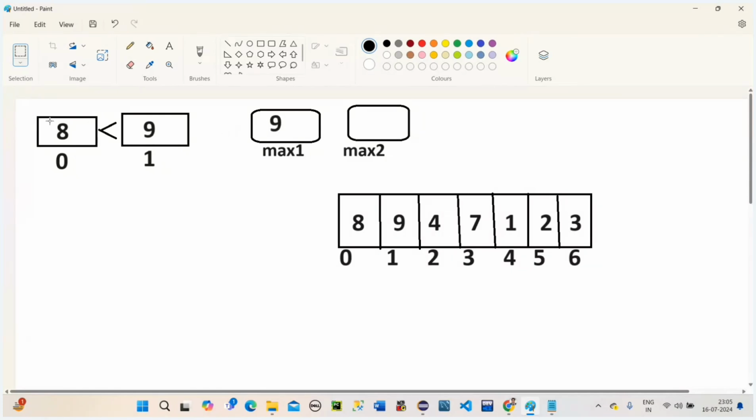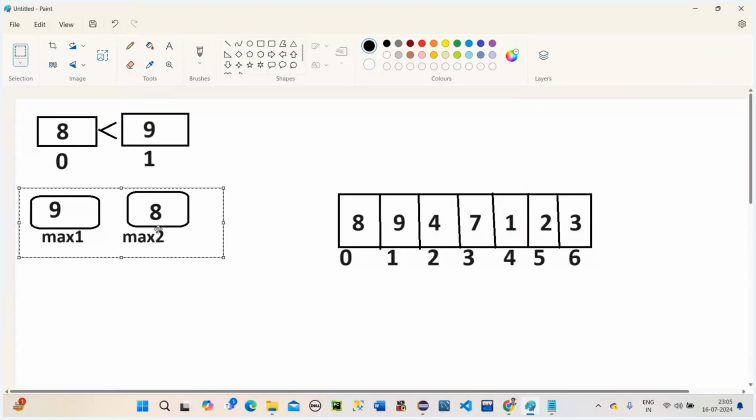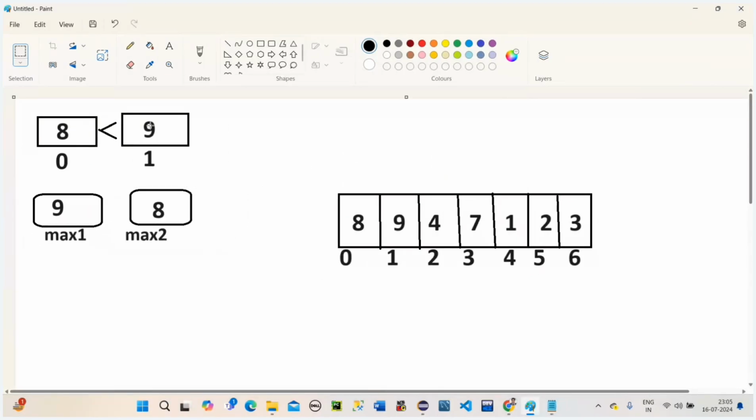Good. Now 8, Control C, Control V. 8 is stored in max 2. That's it. So whenever it is greater, in that way we are storing this one. Fine. So this part I'm taking here. Here we have compared the first two, and then we are storing. Now the first two elements are done. That is fine. Now I need to run a loop from here.